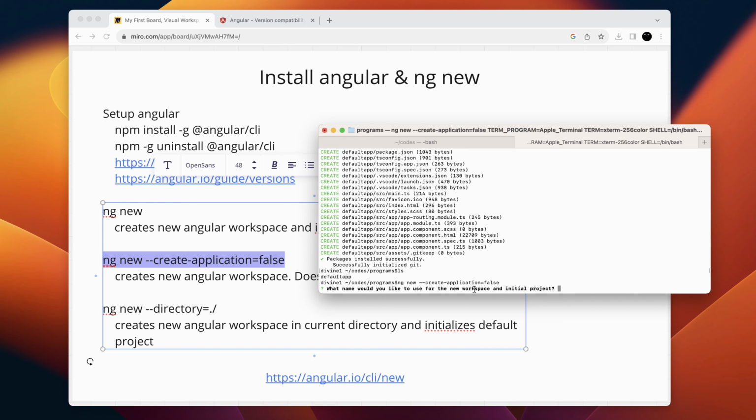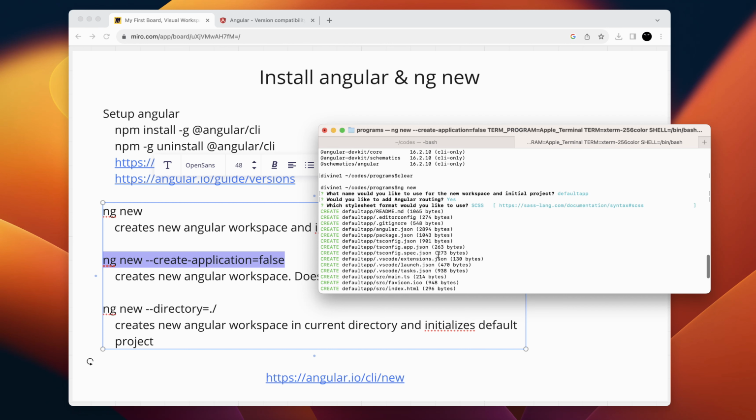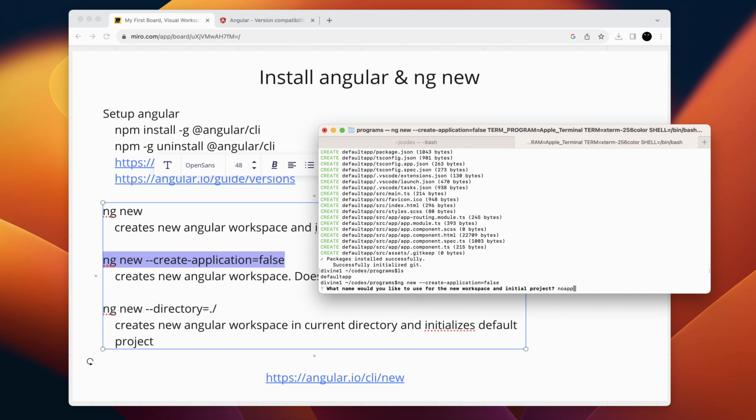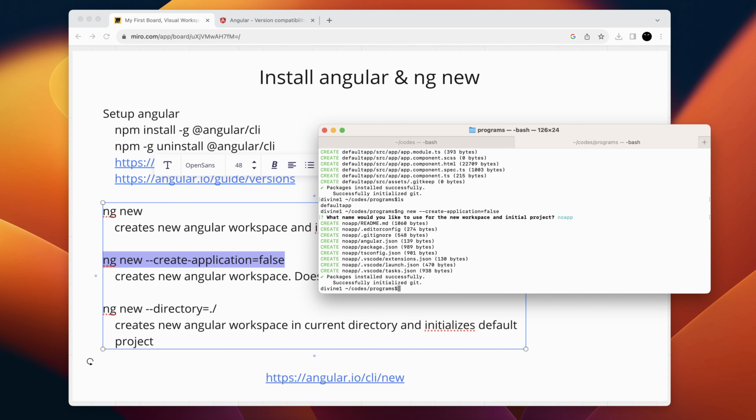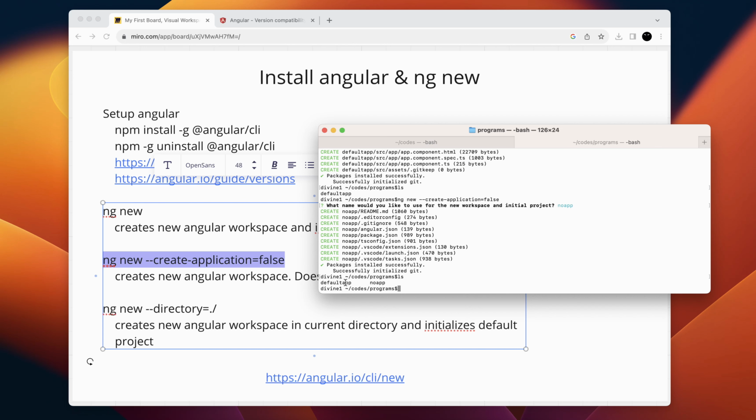You can see the same prompt which you noticed for the ng new command. I will add the name as no app. It did not ask whether we need to create any routing module or whether we have to create CSS or SASS style sheets. Currently we have the default app workspace and the no app workspace.